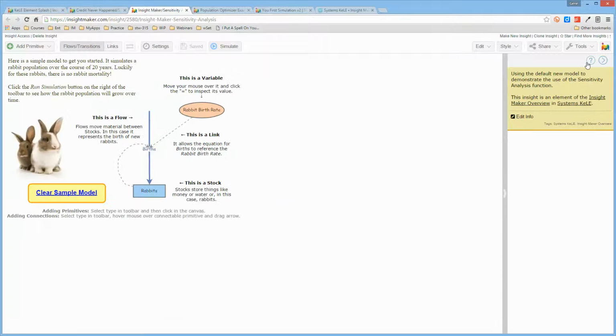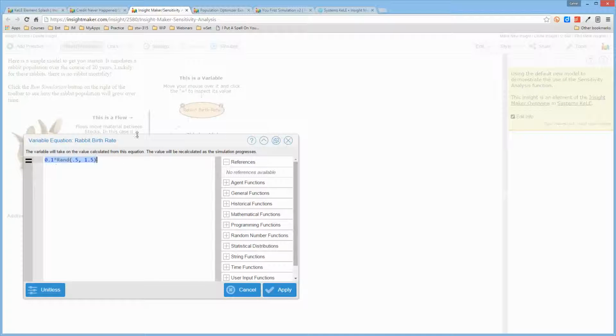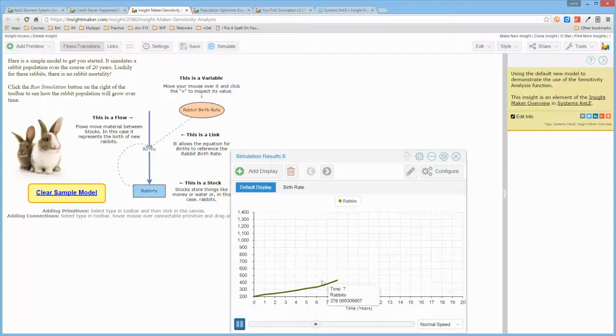The next option is sensitivity testing. Given this very simple rabbit birth model, where given a rabbit birth rate and some initial number of rabbits, the births add to the rabbits and the population of rabbits grows. And the birth rate is 10% times a random number from 0.5 to 1.5, so that each time you run this, the output is slightly different based upon the random number that gets generated.